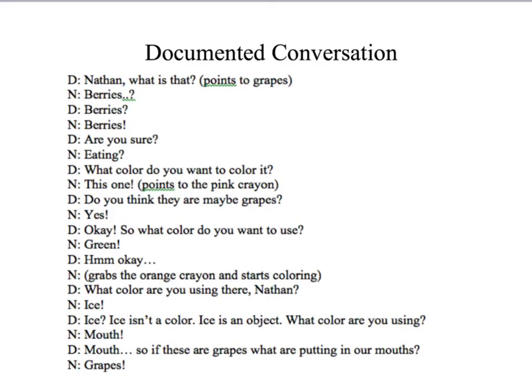Just to clarify, D is Deborah and N is Nathan in this conversation. Remember, you can always pause the movie if you want to stop and read through any of the documentation more slowly.